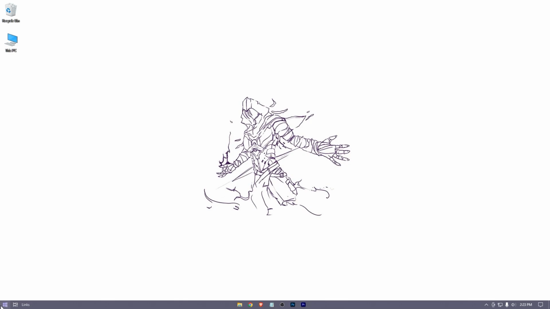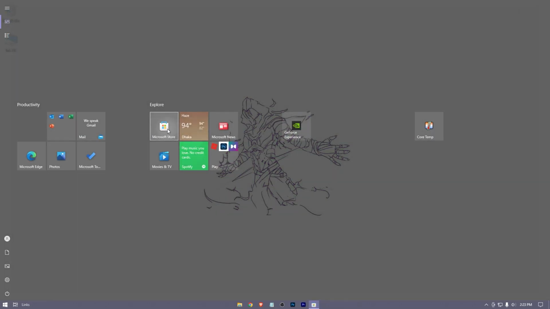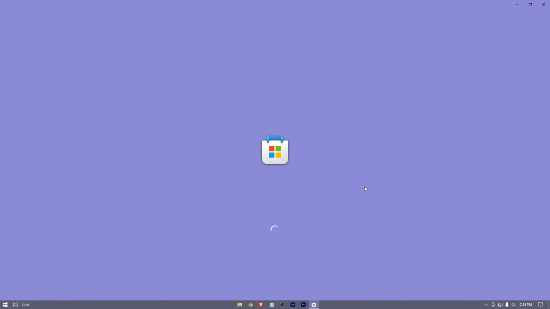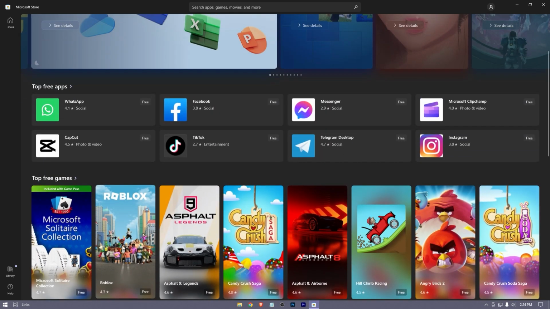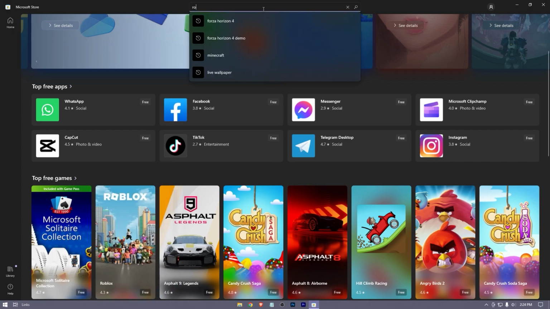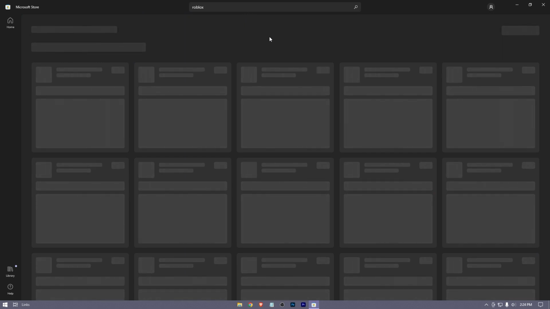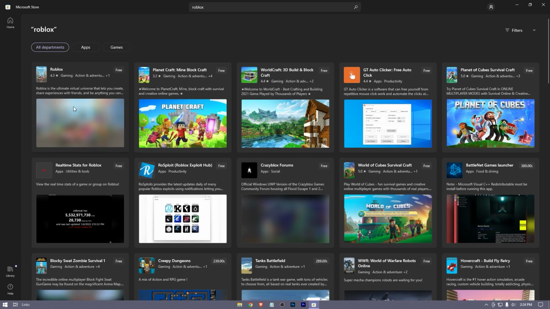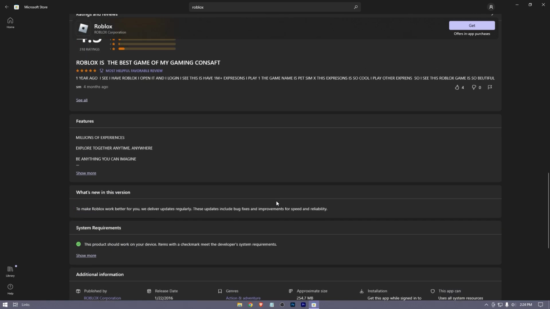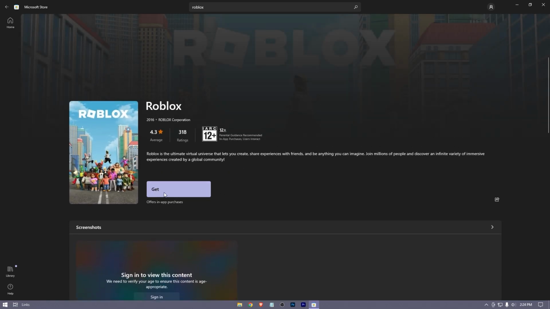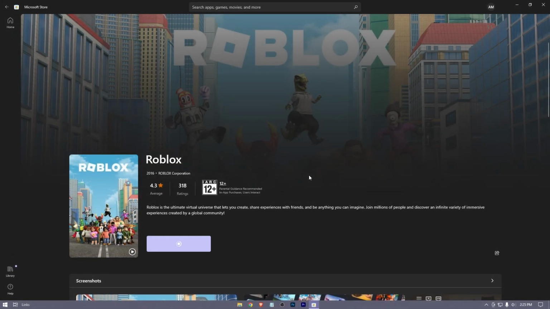At first, open your Microsoft Store. You can find Roblox here, or you can even search it on here. Here it is. Press on Get. Simply sign in. The download has started.